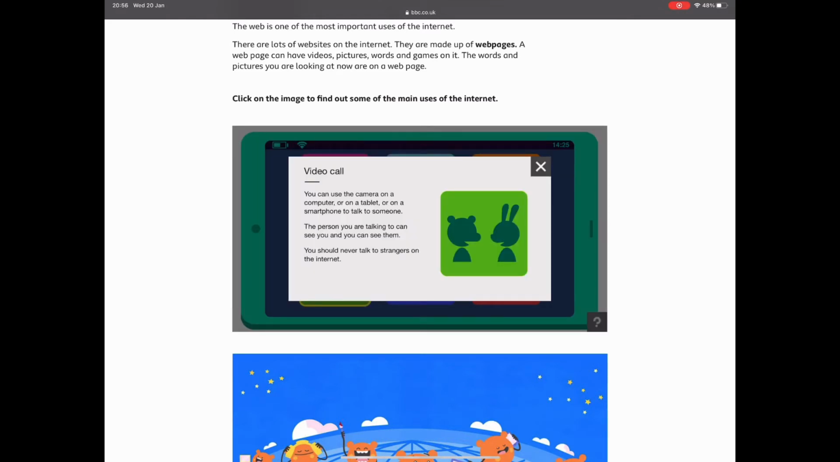Video calls. So you can use the camera on a computer or on a tablet or on a smartphone to talk to someone. The person you're talking to can see you and you can see them, but you should never talk to strangers on the internet.